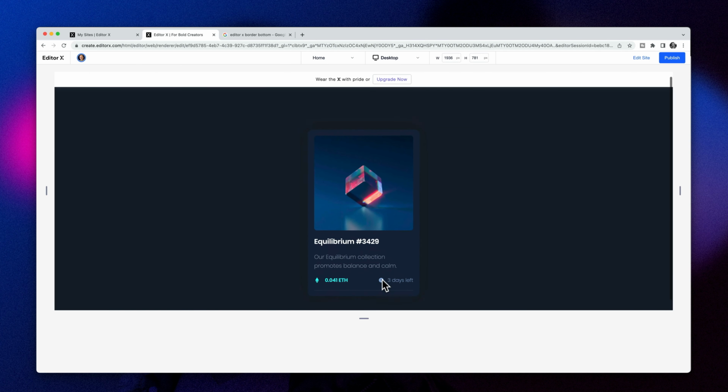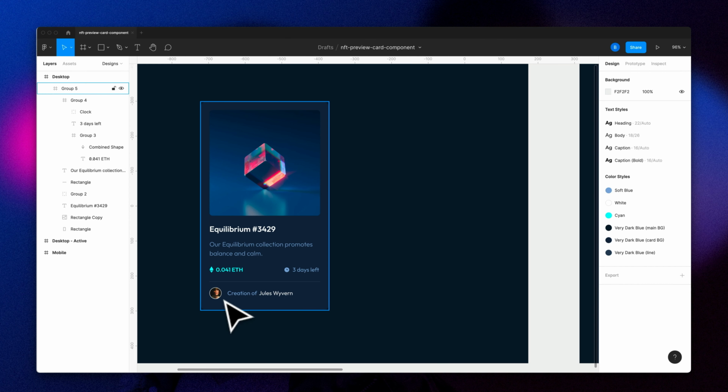So there it is right there. Now, one final element is the creator of the NFT. What do they call it? What's a creator of an NFT? Are they called a minter? Are they a nifter? I don't know what it is. So we're going to add this.